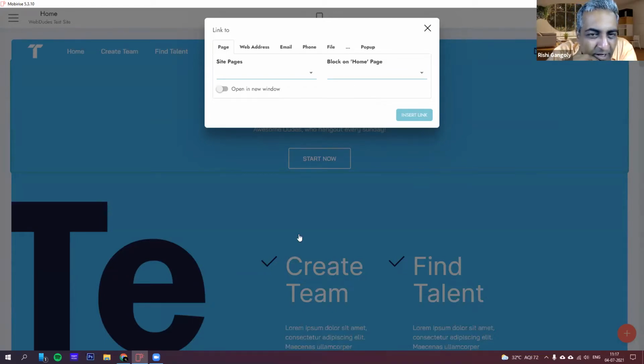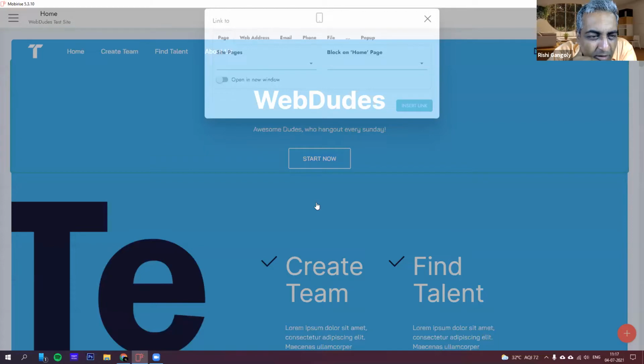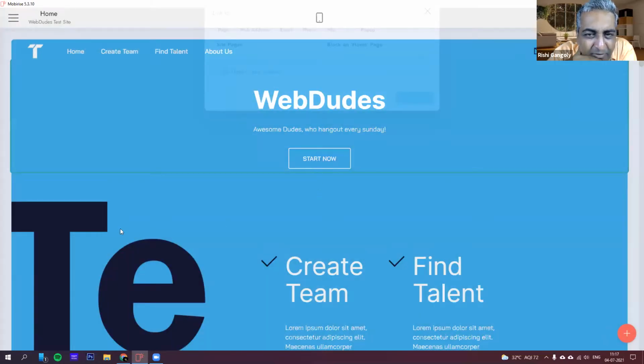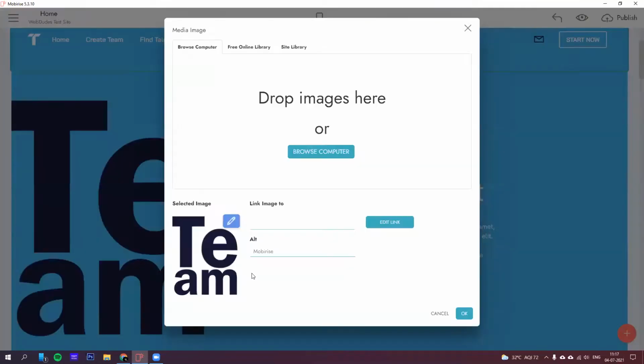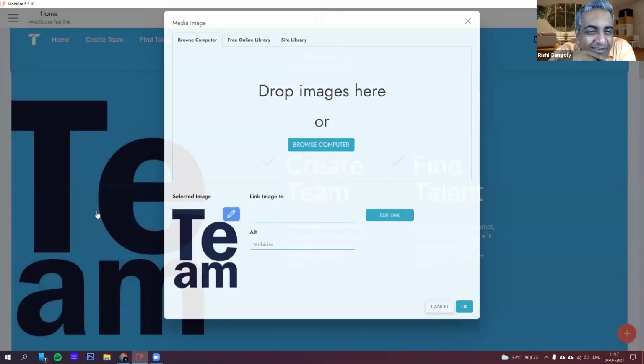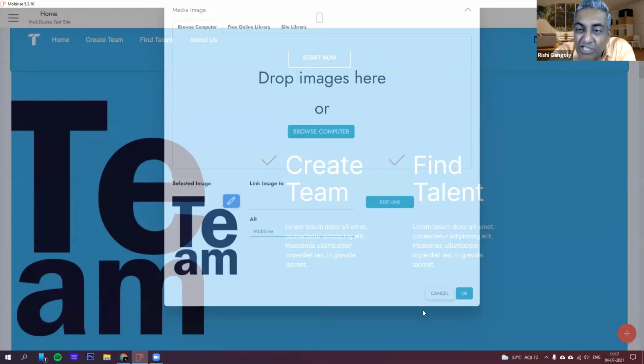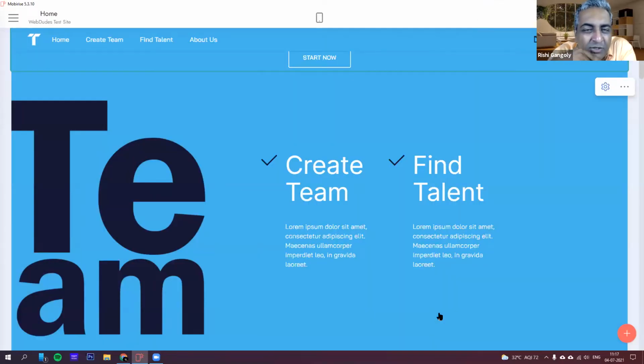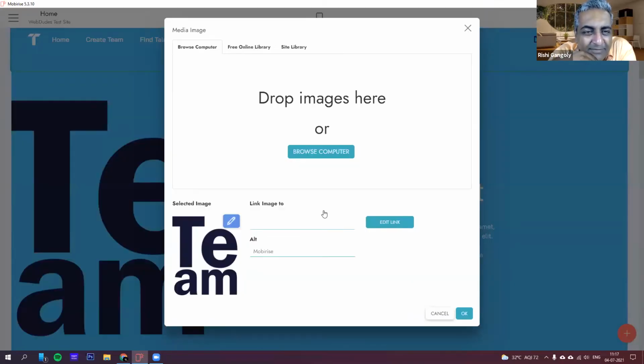Then we have this TE. What is TE? I don't know what that is. It's design. Team. Oh, yeah. Okay. Team is a graphic, is it? It's an image. Yeah, it's an image. Okay, so you can change the image also. Okay, what else is there? Scroll down. Let me see. Something else is there.